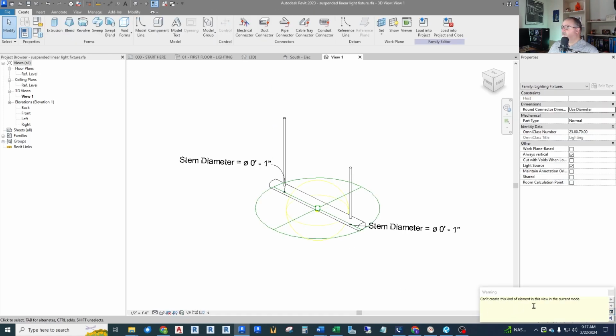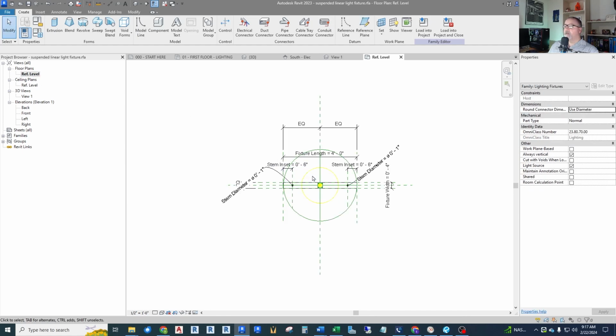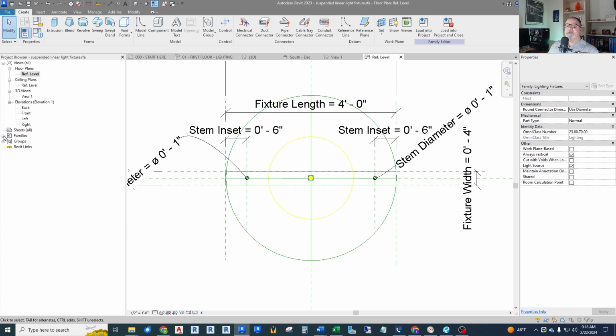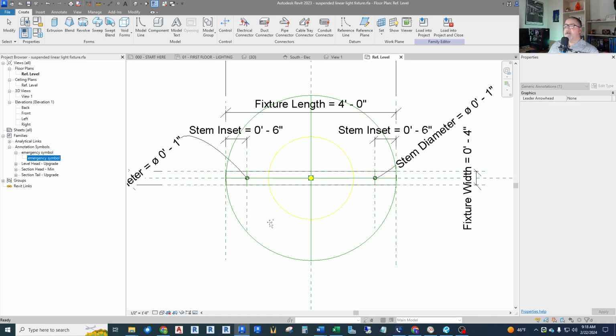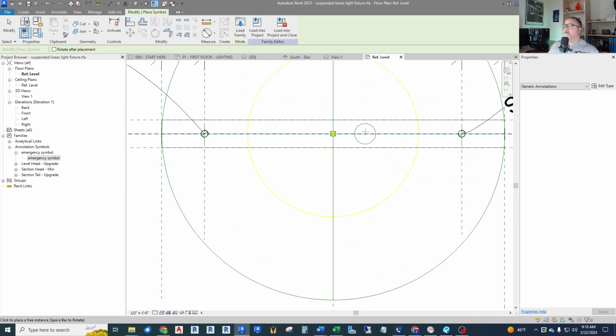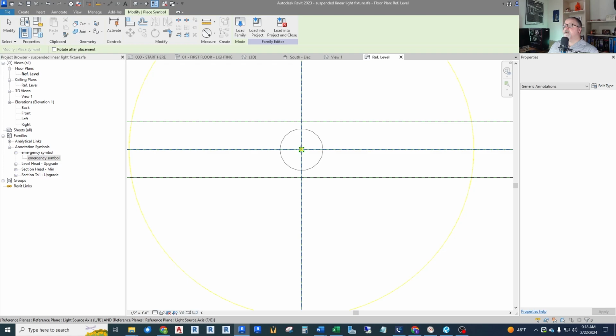Can't create this kind of element in this view. Oh, I'm in a 3D view, so I can't do it. Let's go to our reference level. Now, under families, I should have an annotative symbol that's an emergency symbol. There it is. Drag it into my light fixture, place it right in the middle.